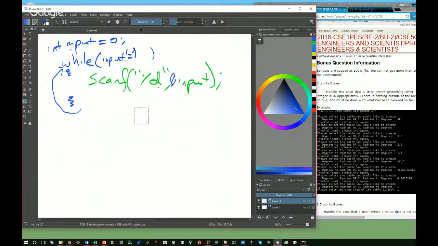Now, scanf is really bad at handling letters. It will leave the letters on the buffer and will keep looking at the same letters over and over and over again, and you'll end up in an infinite loop. Because it doesn't remove them, which is bad.